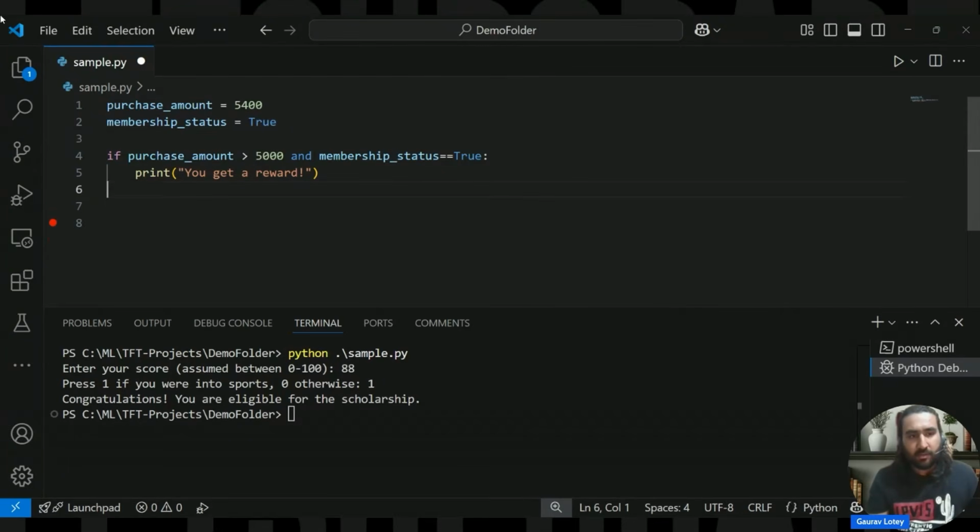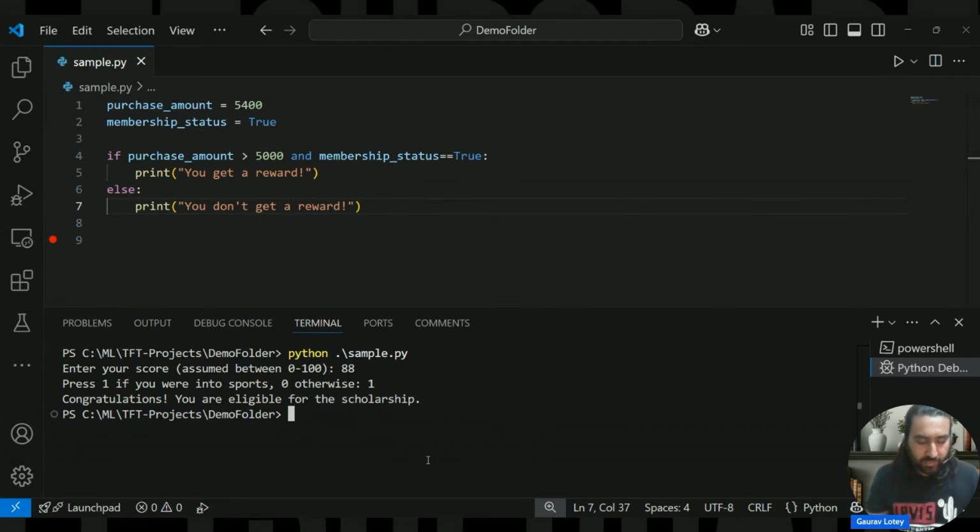We'll simply go to the else block. We'll print you do not get a reward. Now I'll not debug at this point. We will simply run python sample.py, and if we run it, by now you should have a fair understanding of how this code is supposed to work.